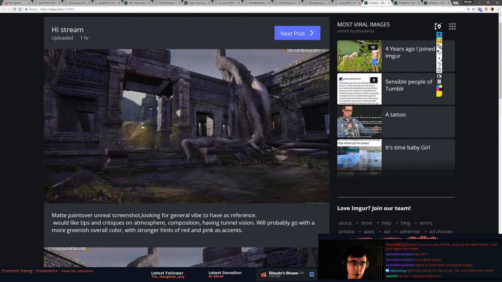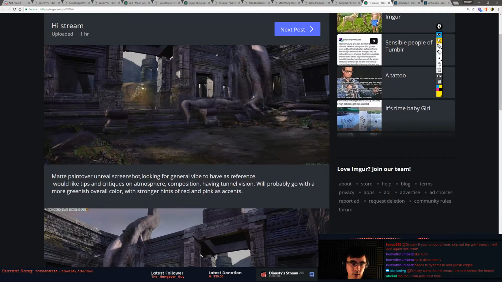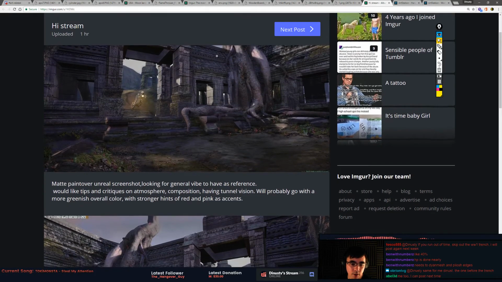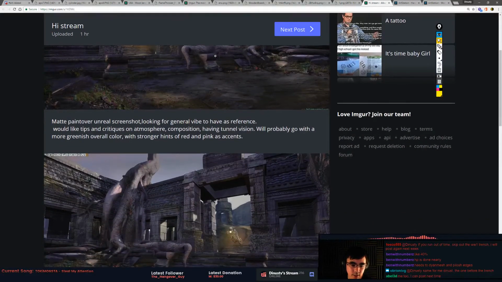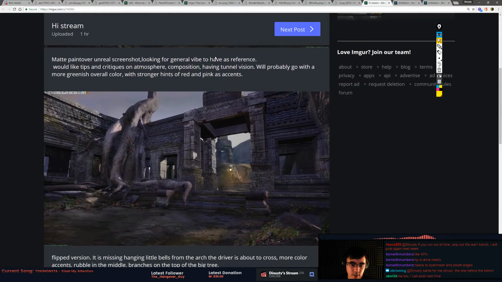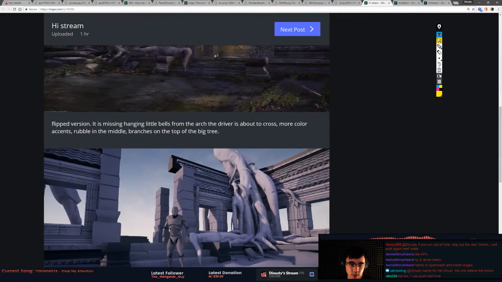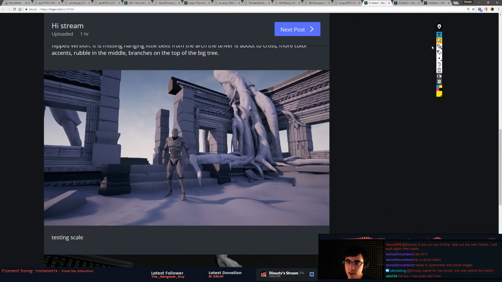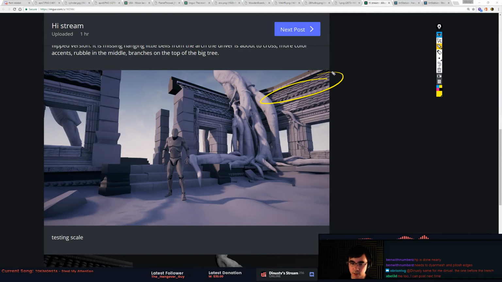All right, matte painting over, Unreal screenshot. Matte paint over, Unreal screenshot, general vibe, I have it. Dude, sick. You can see where you're heading with this. Awesome, awesome. These ones right here still feel like they're wide. I don't know why. They feel stretched.